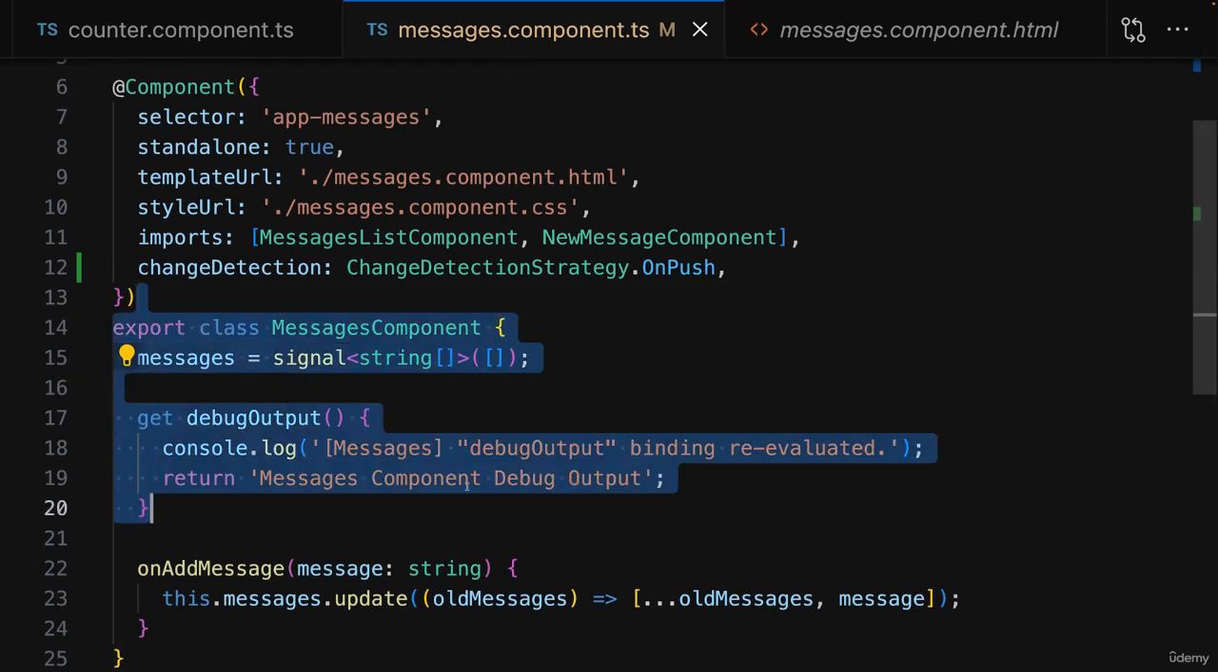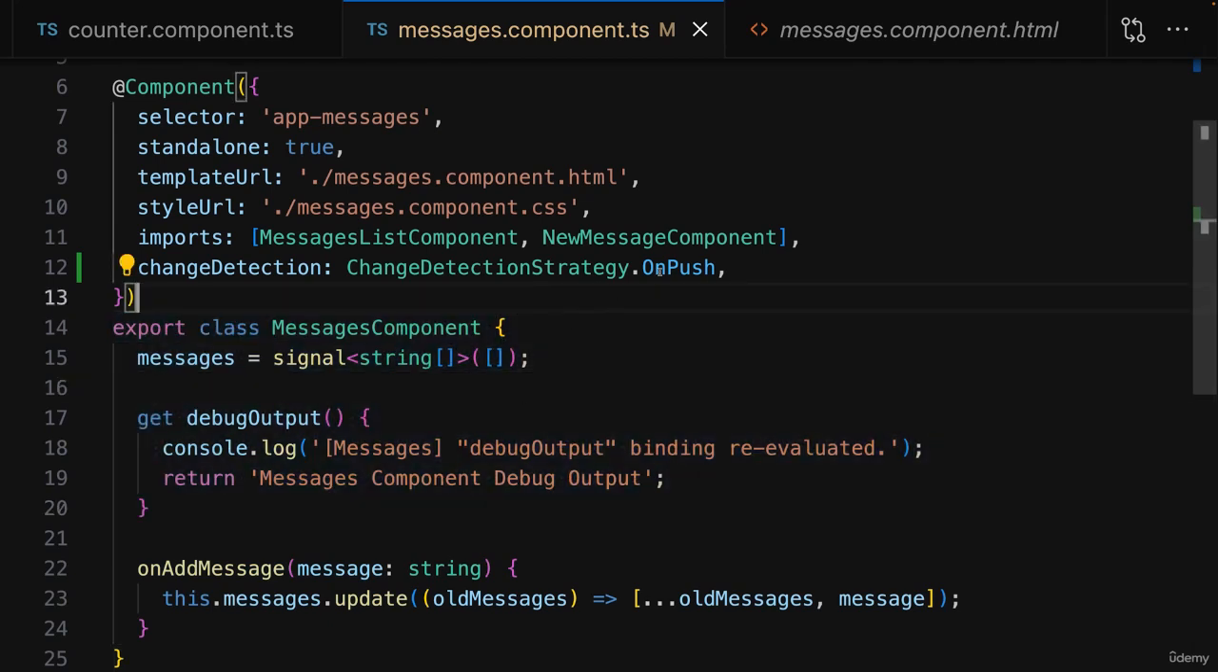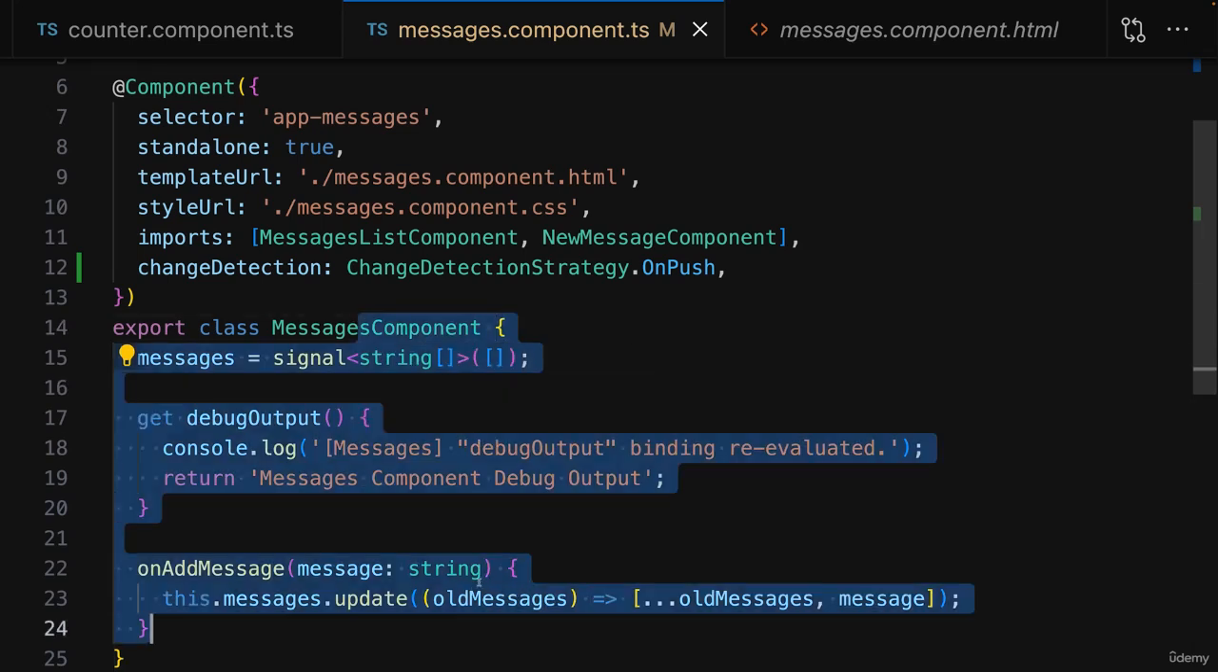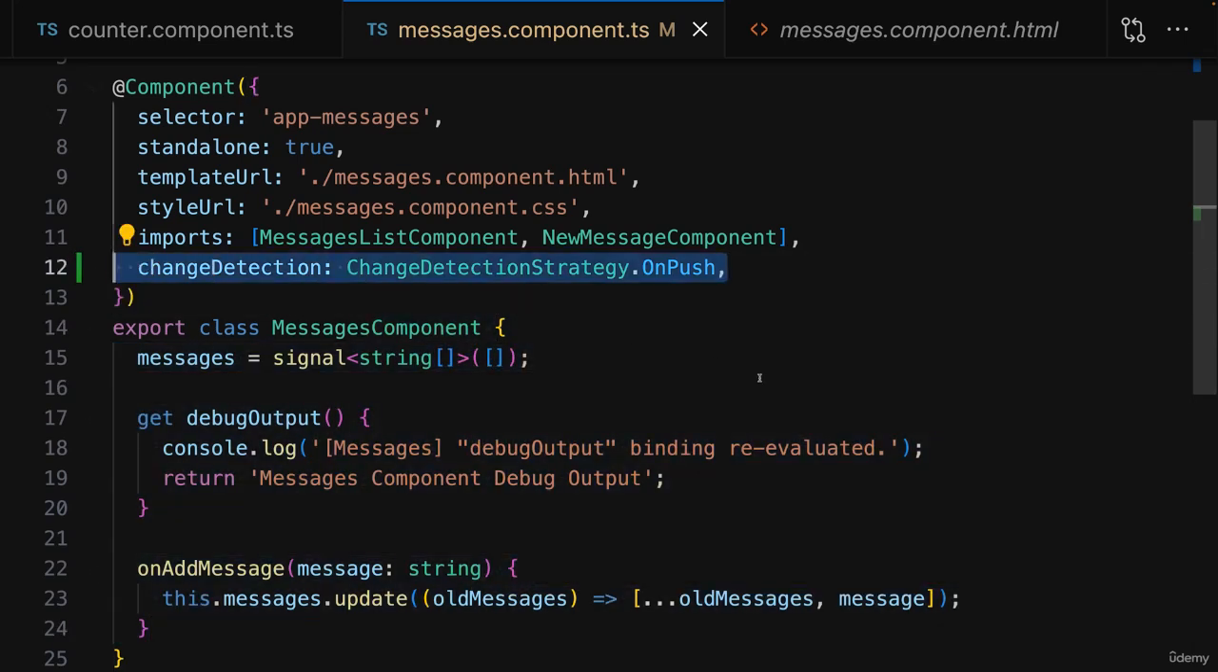But if it had any inputs, then if that input value would change, change detection would run for this component and all child components. In addition, you could also manually trigger change detection, and I'll get back to that later. So it's these three sources in the end: manually triggered change detection, or because an input of the component where you set on push changed, or because an event occurred anywhere in this component or one of its child components.